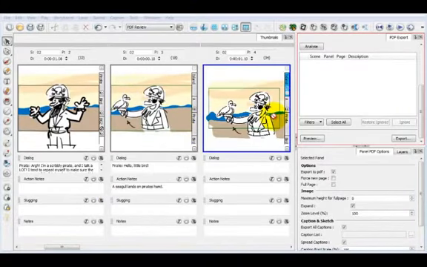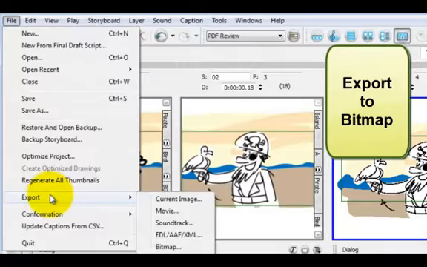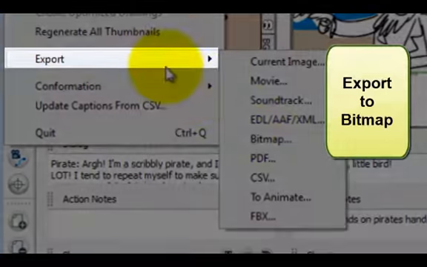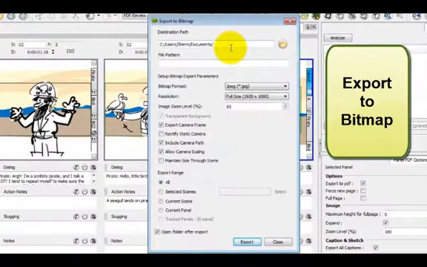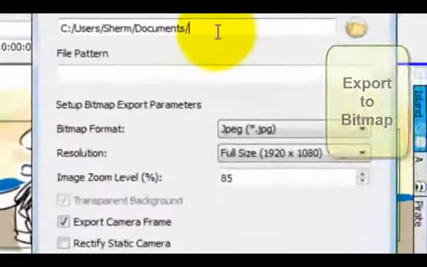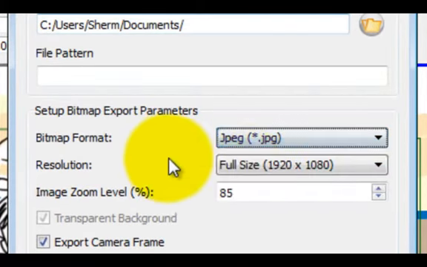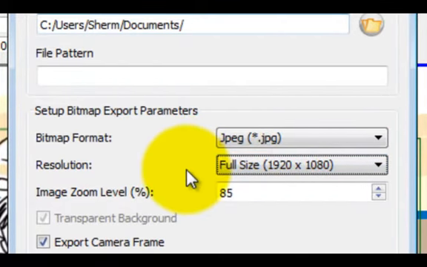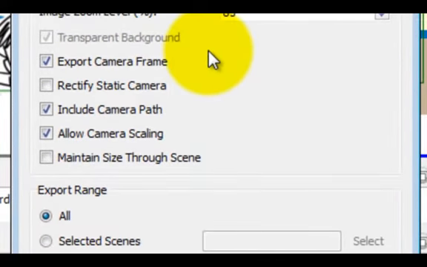And while we're on the topic of exporting to image files, there's the option of exporting all of them, or a series of them all in one fell swoop. And to do that, you go to Export and then Bitmap. And when you open it up, this dialog box gives you a lot more options. You can choose between JPEG or Targa or Photoshop. You have your choice here about what resolution you want to have, whereas when you output them individually, it just outputs them automatically at the full resolution.